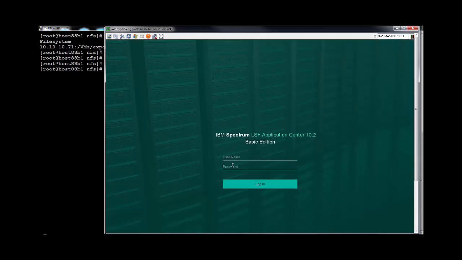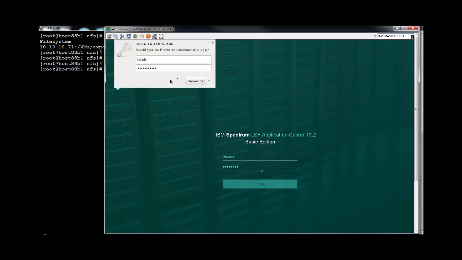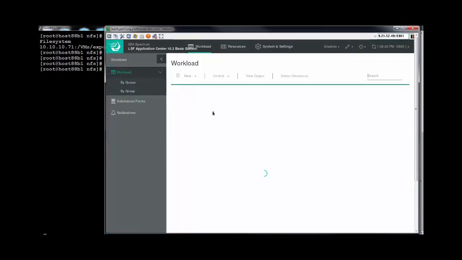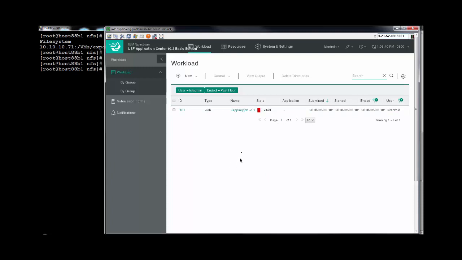And the default user is LSF admin. And the default password is LSF admin. Okay. There I'm in. I actually had tested and ran a job here already.